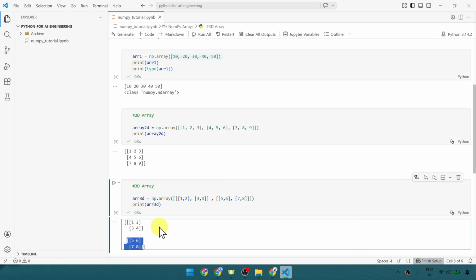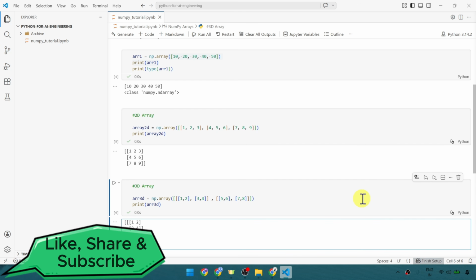If you practice with multiple examples, you will be able to get it easily, which one is a 1-dimensional array, which one is a 2-dimensional array, and which one is a 3-dimensional array. Here you can consider one example of a color image. A color image is stored as a 3D NumPy array. It has height, width, and 3 channels like RGB: red, green, blue.